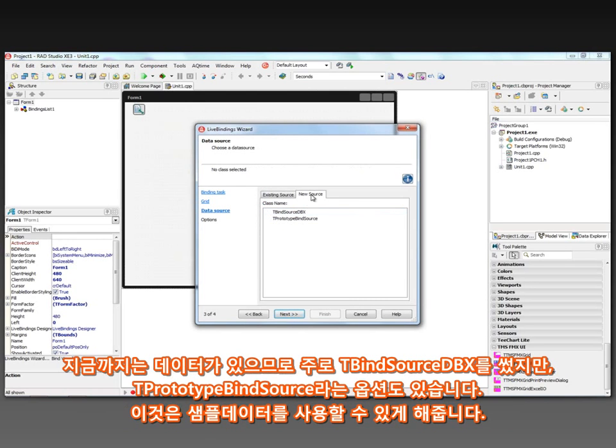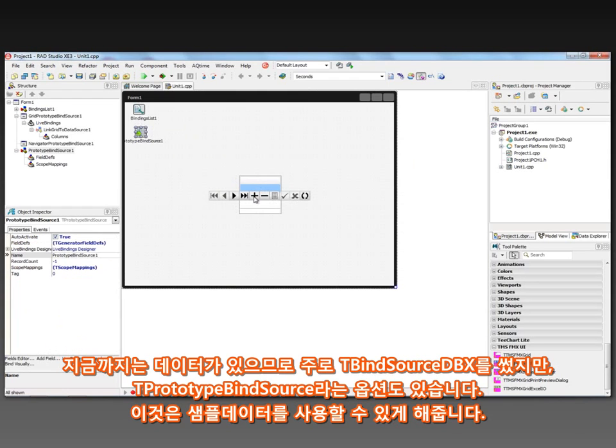You've seen this before. For the new data source, I normally was using a bind source DBX because I had a data set, but there's another option here, TPrototypeBindSource. I'm going to choose that, and the TPrototypeBindSource lets you create some sample data to work with.